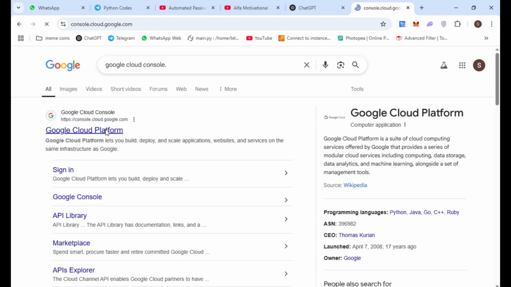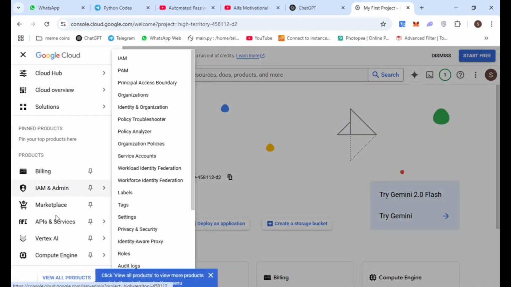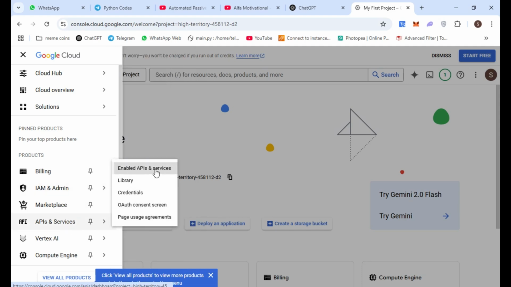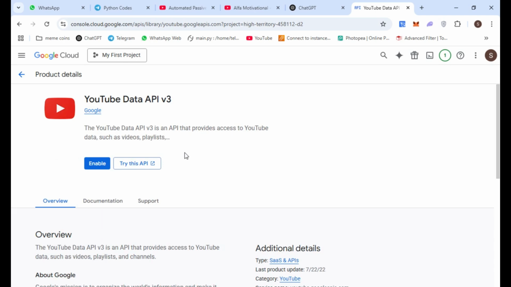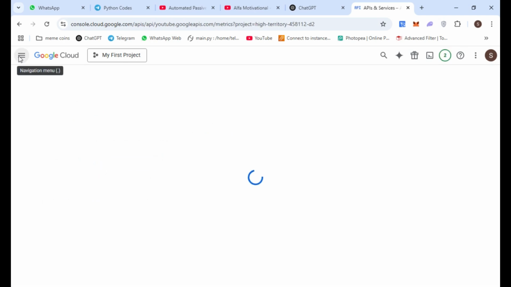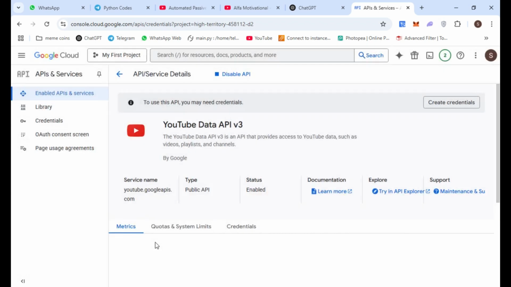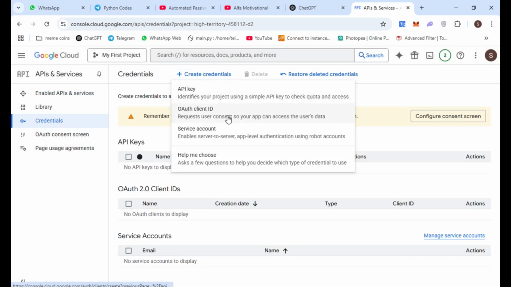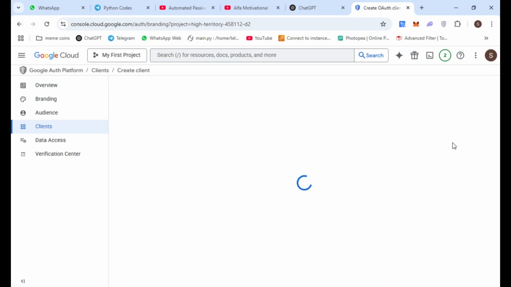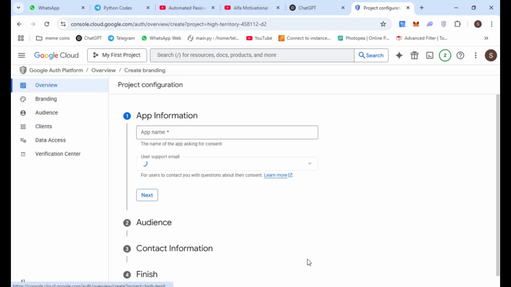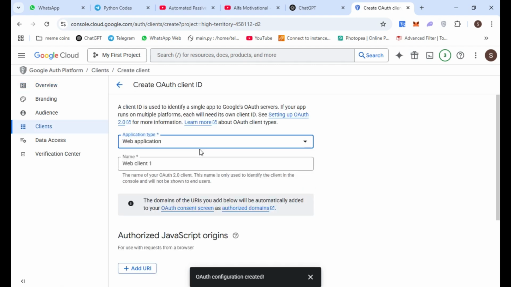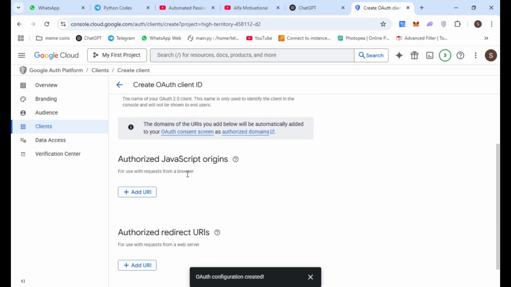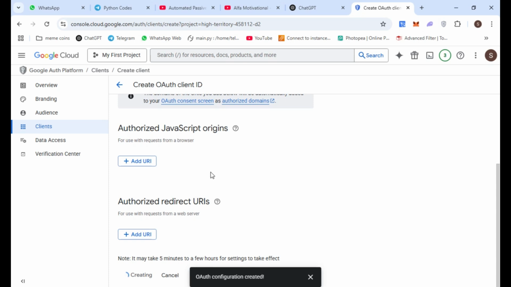Now go to Google Cloud Platform to get the API. This allows us to upload to YouTube automatically. Go to Enable API and Services. Then search for YouTube. Select YouTube Data API. Go to Credentials and Create Credentials. Select OAuth Client ID. Then select Web Application. Then select Create. Now you can download the JSON file.